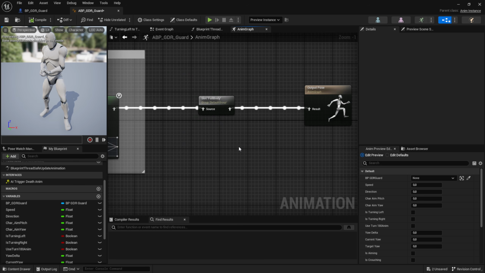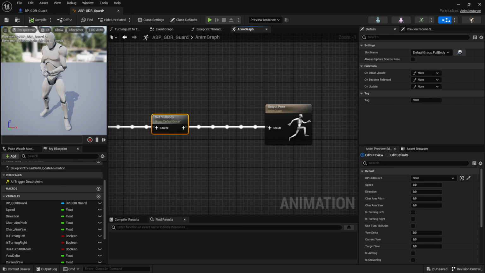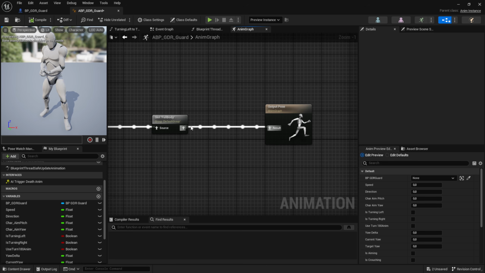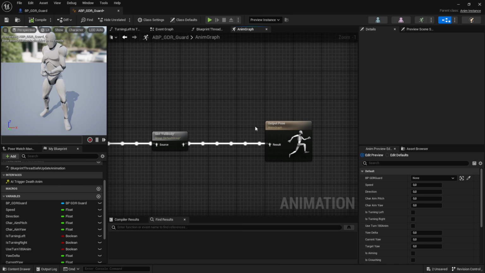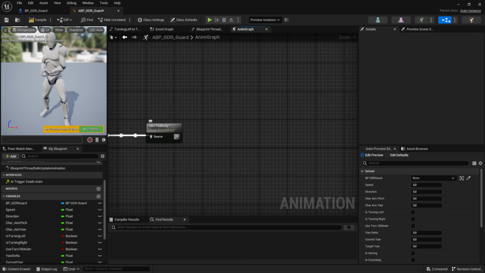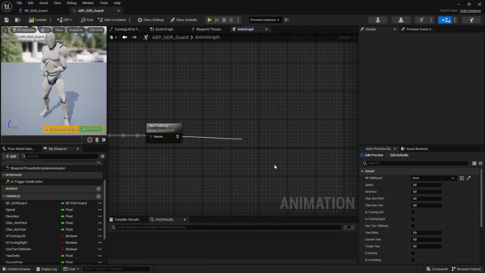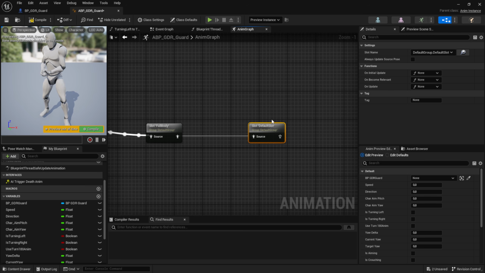And all the way at the end, right before the output pose, we have our full body slot. So that's where we play the idle break animations, for example. And we also want to implement our additive hit reactions. So let's disconnect the output pose for now. And we're going to add a second slot node. So all these slots do is simply define where they are played. So there's nothing really special going on.